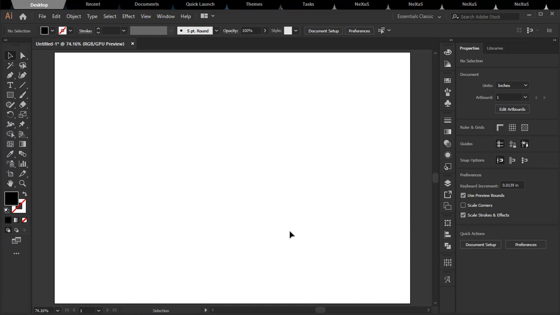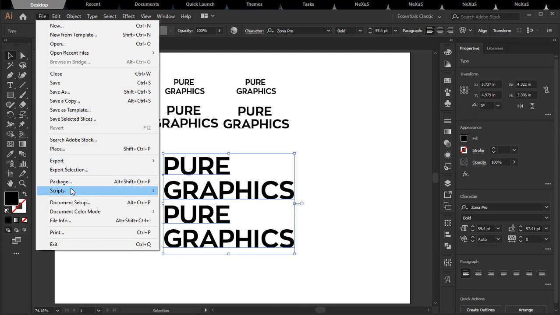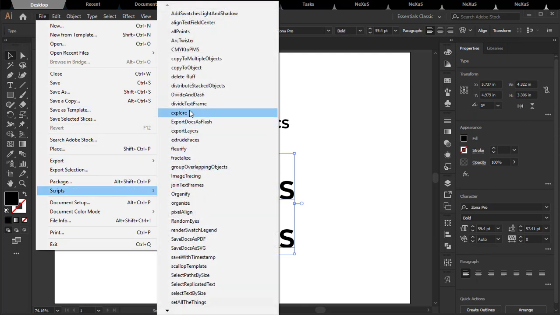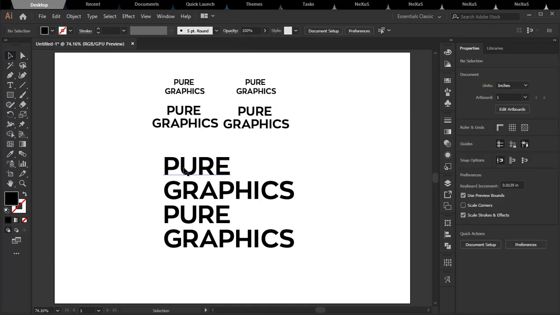The first script for today is divide text frame. For instance, you want to divide, break and separate text in Illustrator. This is how you do it. After typing your text, drop the text tool and with your text selected, go to File menu, Script and select divide text frame. And you're good to go. Now your text is divided, your text is broken.